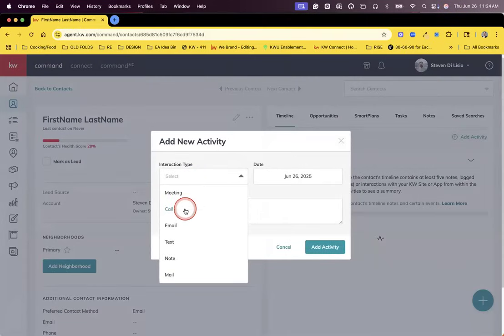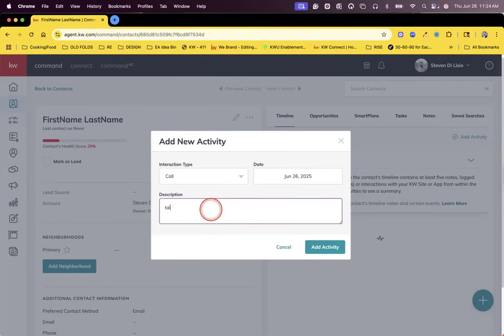We're going to select our interaction type of call, and then we're going to put our notes in here that we talked about buying in the spring of 2026, dot, dot, dot, and all the rest of our conversation, kids' names, birthdays, any info that I'm getting. I'm taking notes about their family, their work, their life, their recreation, their dreams. I'm taking notes about all of that, and this is where those notes go.